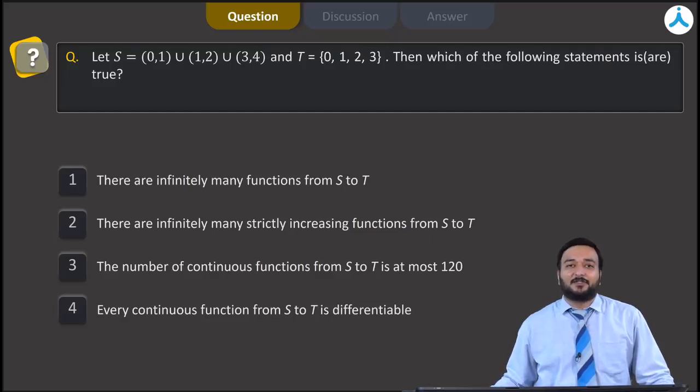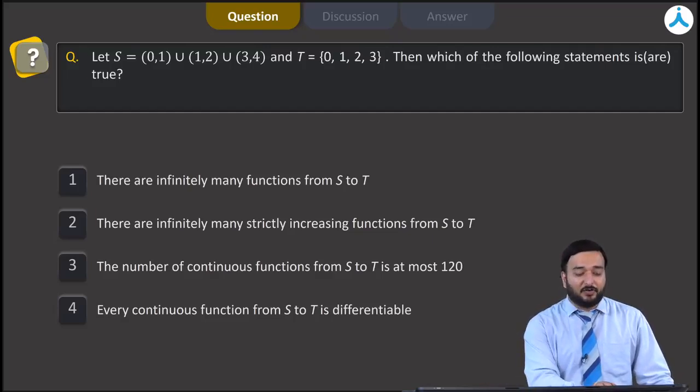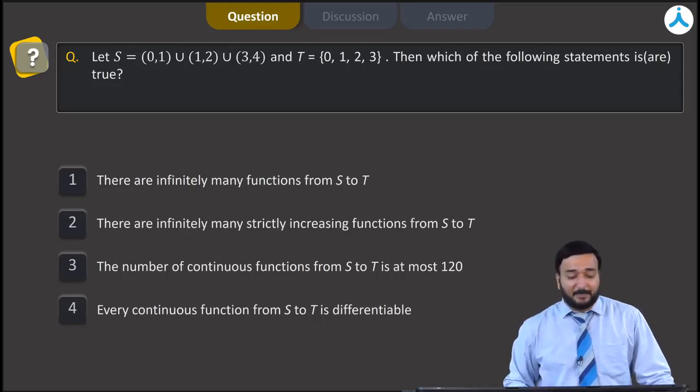Hello students, in this question we have been given that S is equal to (0 to 1) union (1 to 2) union (3 to 4), and another set T has been given which has the elements 0, 1, 2 and 3. Then which of the following statements is or are correct?